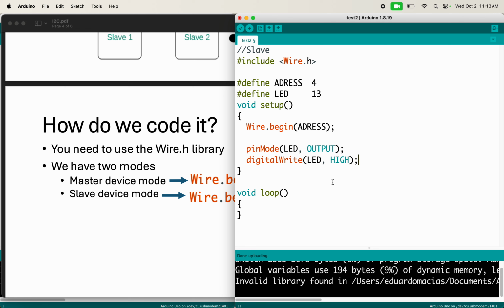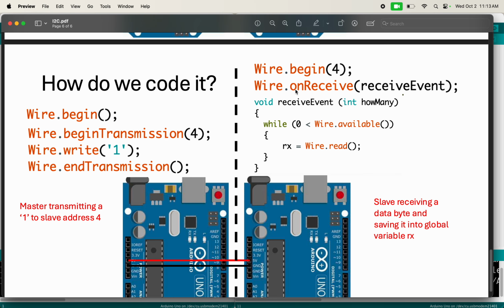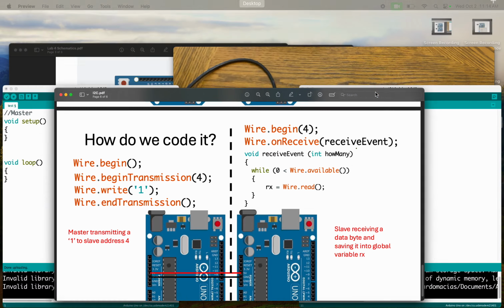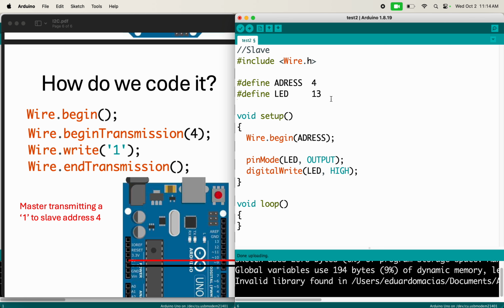Okay. Now, something that we need to do that's important, it's that we need to use an event. So it's this line right here that's gonna help us on the slave to jump from the loop to that event to save the data that we are receiving from the master. So let's just make a variable called Rx. You can call it whatever you want. I'm just calling it Rx. I'm gonna make it equal to 0.